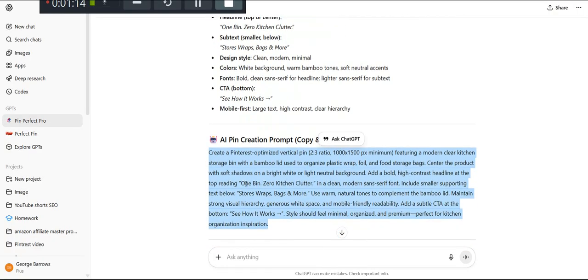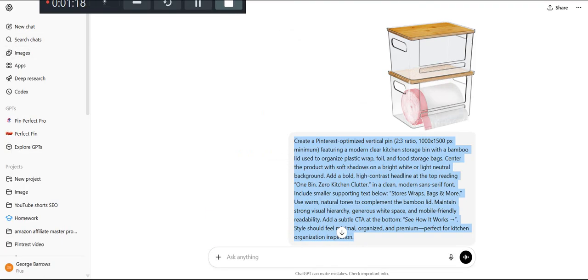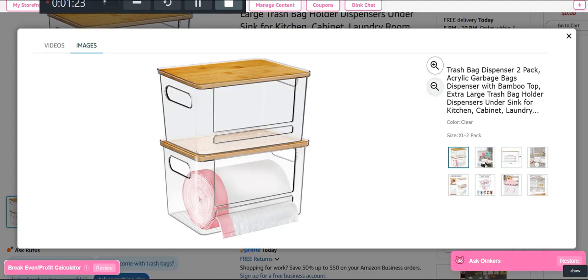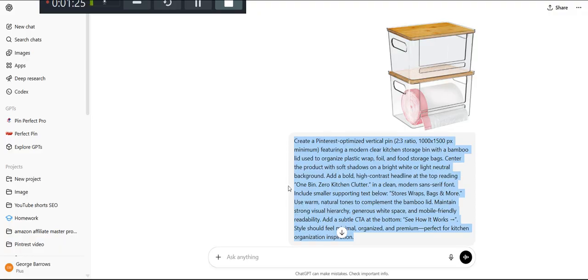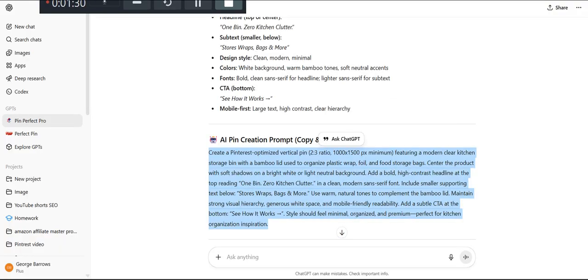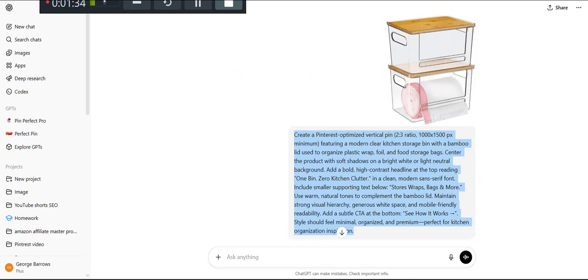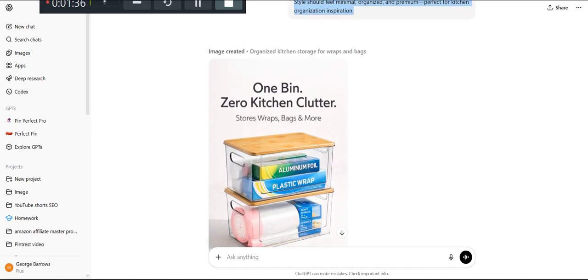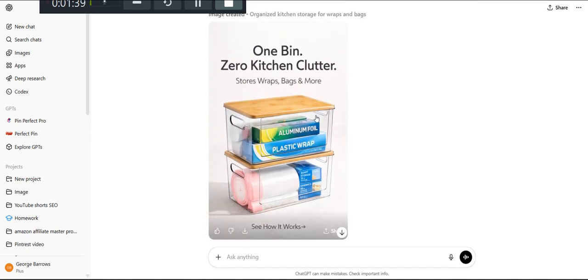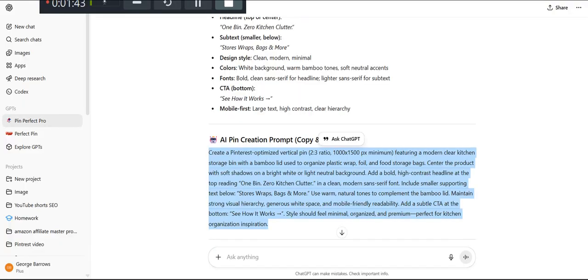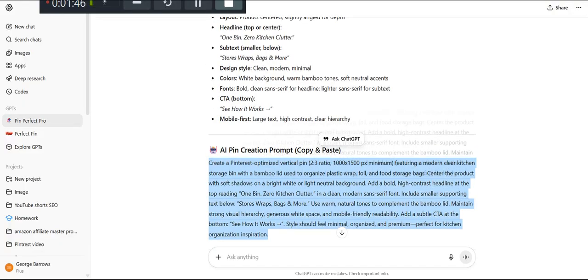Once you have your AI prompt, you're going to open up the image section of ChatGPT. You're going to go over there and paste in the image that you got from Amazon, this one right here. Paste it in, and then paste in that prompt that was right here. Okay, so paste the image, paste the prompt, and hit enter. And then it'll go ahead and create an optimized pin for you that you can put on Pinterest. You save that, and now you go put that on Pinterest, and you use all of these parameters.